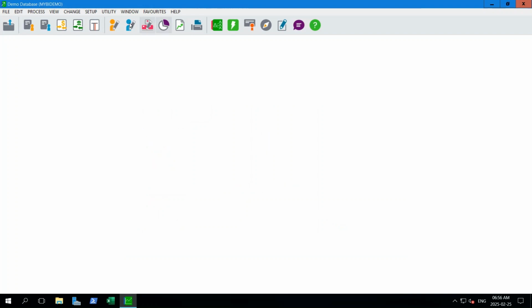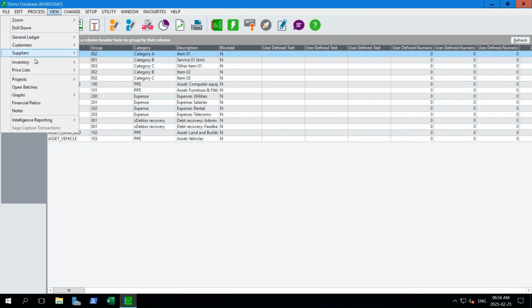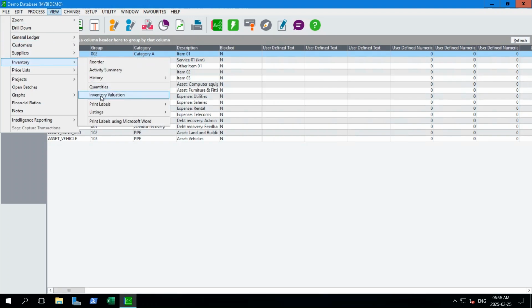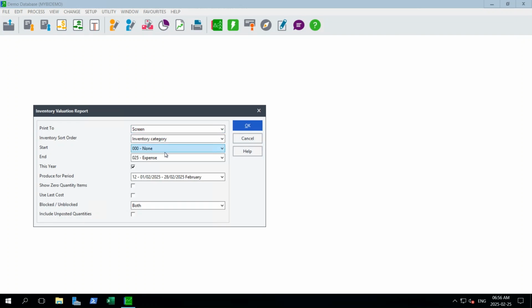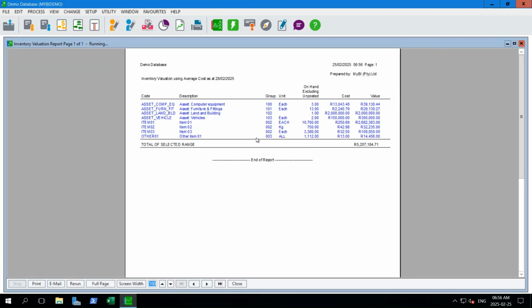Now we can also view this in our item valuation. We'll see it on screen. Let's just do a code. There you can see 10,700, 750, but there's still 3380 for item 3.